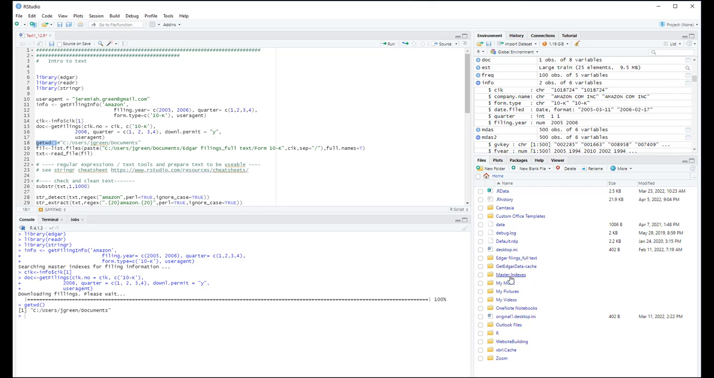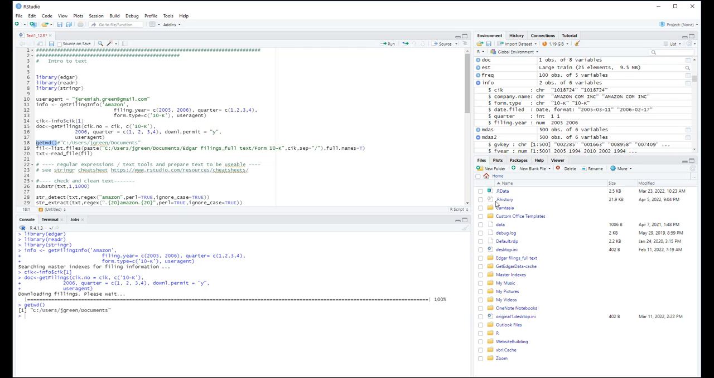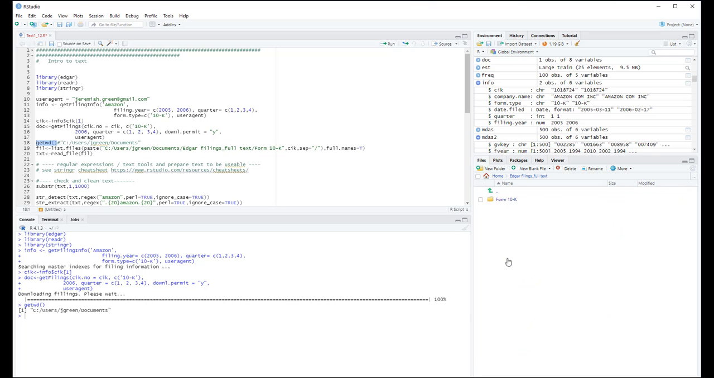Oh, here we go. So these get stringr data cache, this is where, oh, maybe it's not cache. It is Edgar filings full. Let me go back here. Edgar filings full text. There we go. So it puts it in your working directory in this folder here, saves it by the form, saves it by the CIK code. Then here is the text of that full filing.